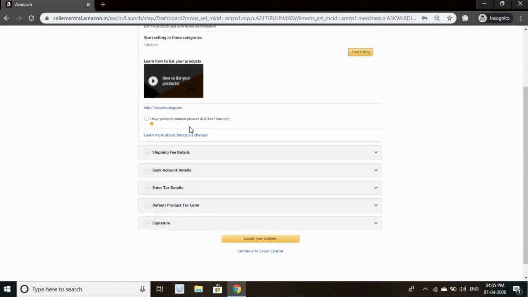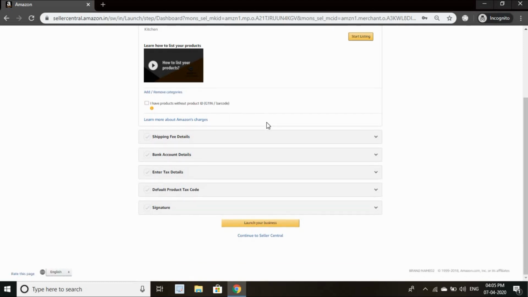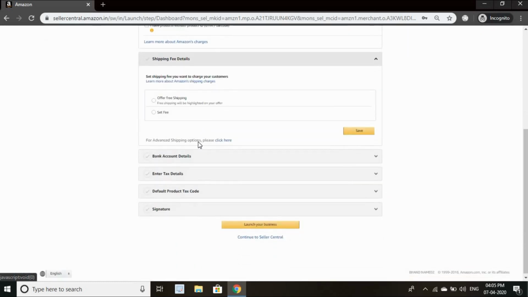So it is not applicable for us as we have barcode. We will be applying barcode and buying barcodes. So here, set shipping fee if you want to charge your customer. As we will do FBA, it is not needed to check any of this, but we will check this offer free shipping. As we will do FBA, it will eventually turn to free shipping.